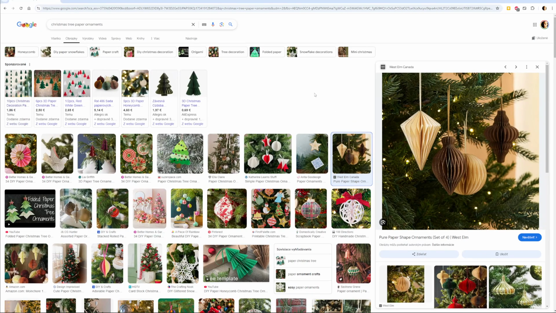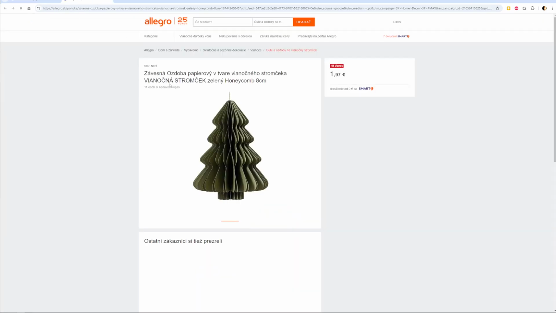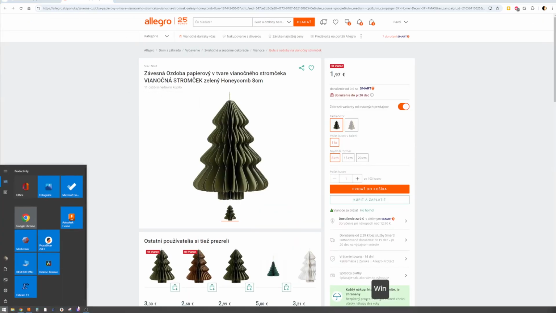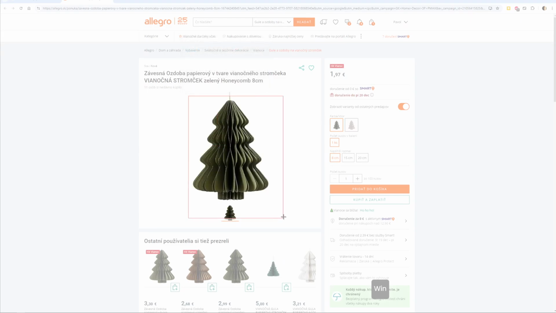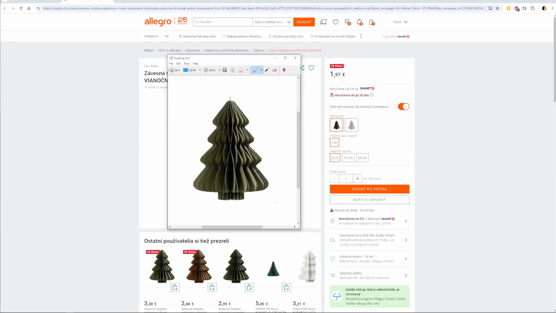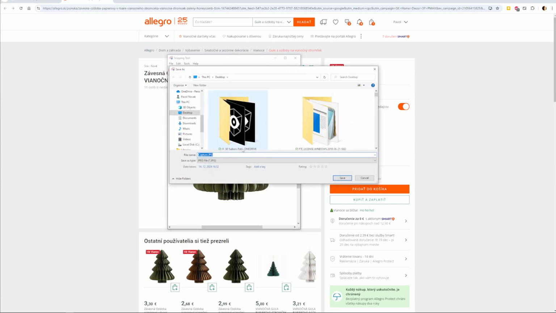Hello everyone, today we will be making Christmas ornaments which will be 3D printed, and we will be inspired by these paper ornaments. So for today I want to make this Christmas tree. So we found a good picture. We'll take it like this. We also have here some dimensions, 8 centimeters tall, so we'll save it.